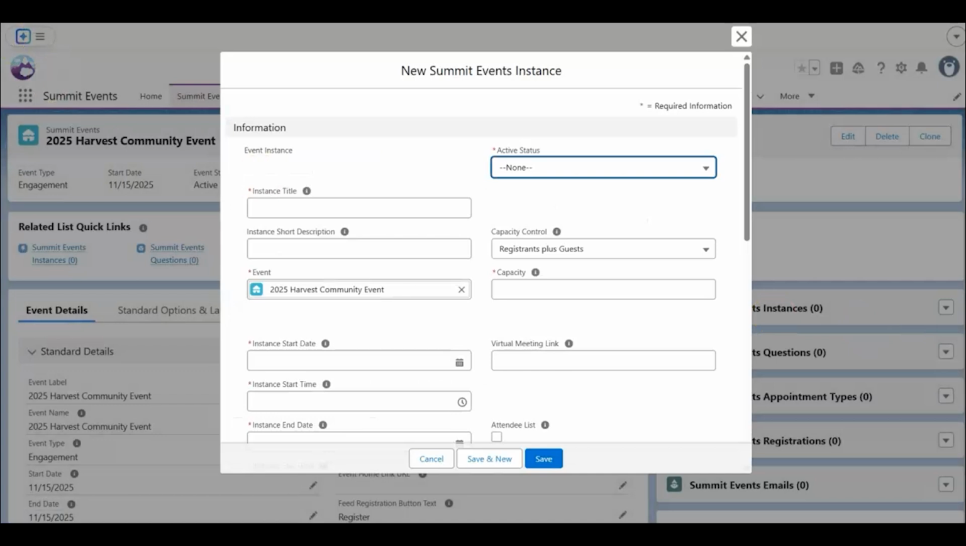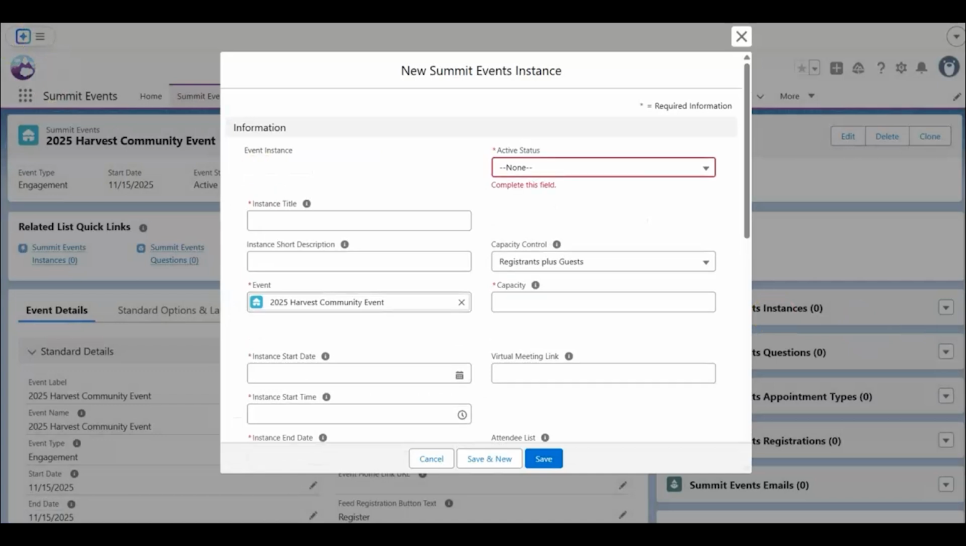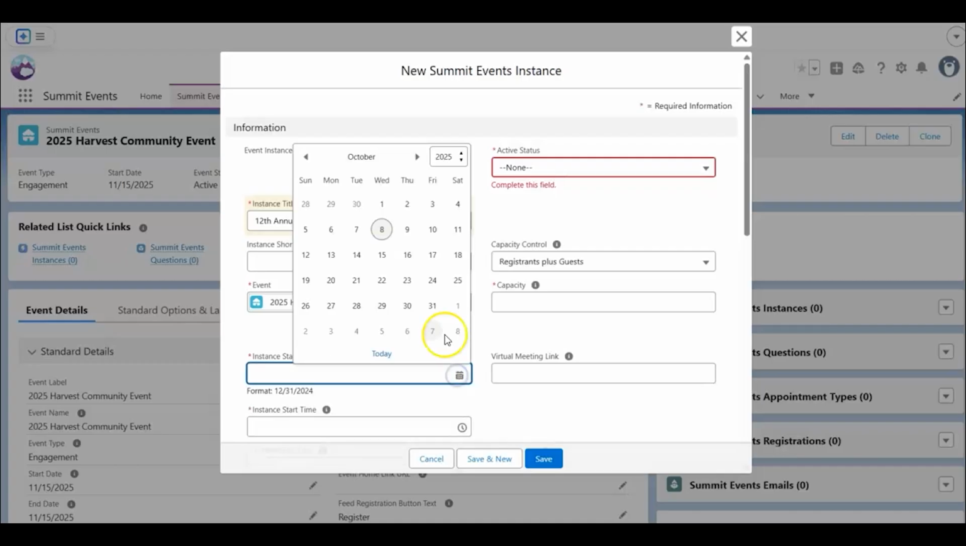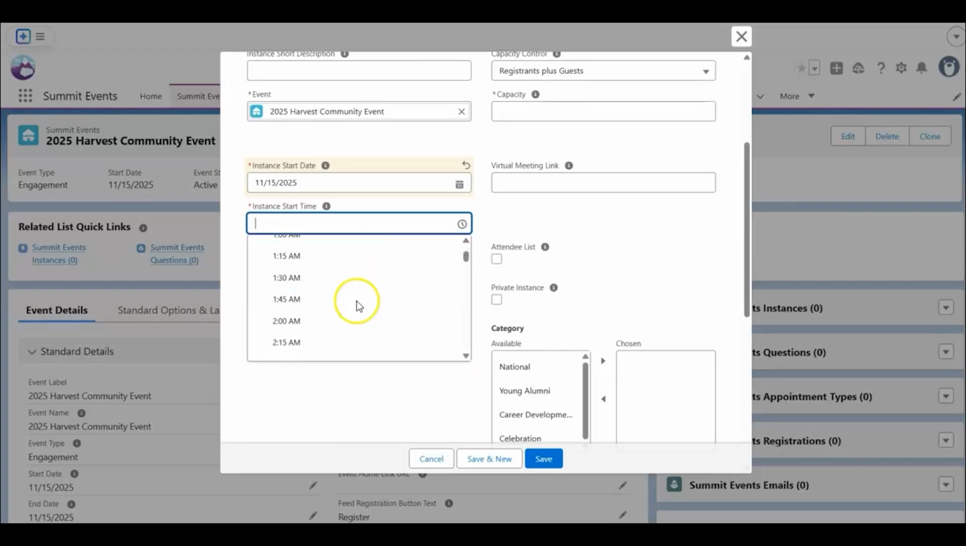There are fields that should be completed at a minimum for our new event instance. First, we'll enter something in the event title. This appears on the registration page. We're going to call it the 12th Annual Harvest Community Event. We won't add an event description, since our event instance will inherit the description we added when we created the Summit event. We'll add the event instance start date and time, and the event instance end date and time.